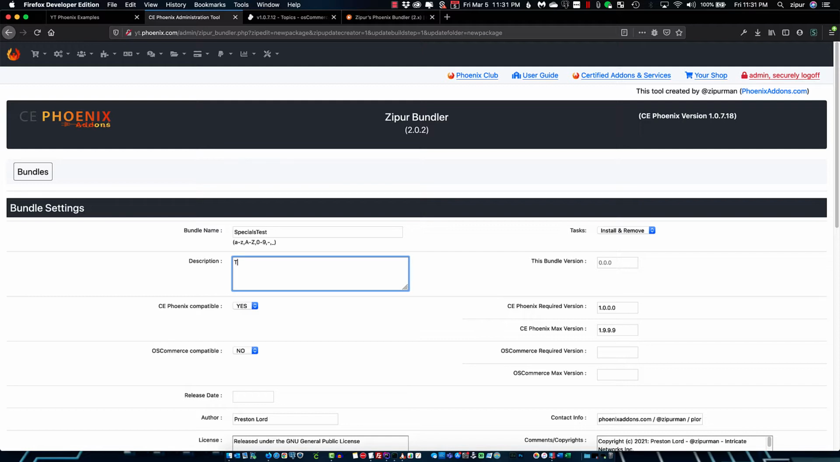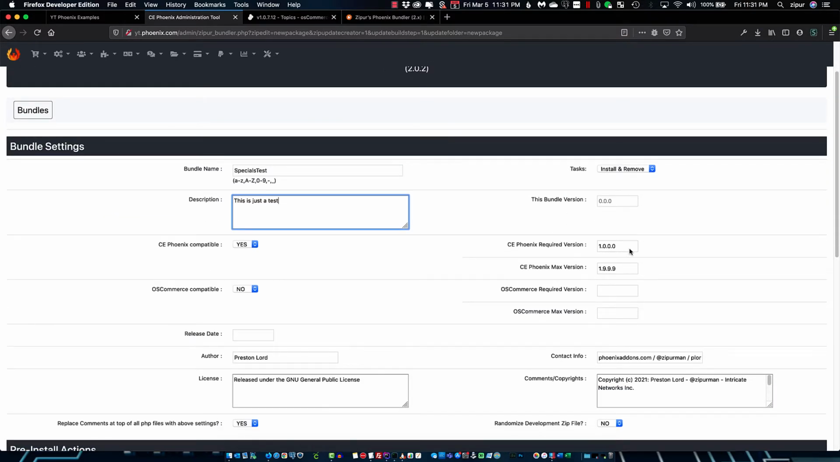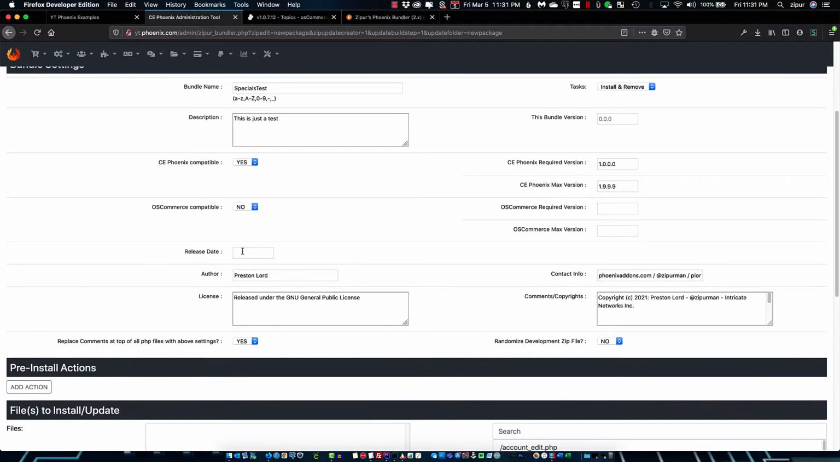So I'll say this is just a test, and this is the required version, the maximum version. If this package is being installed using the bundler, it would adhere to these version numbers. If somebody obviously downloads and copies and pastes these right into the directory tree, it's going to bypass any sort of stopping them from doing that. Phoenix compatible and osCommerce compatible.